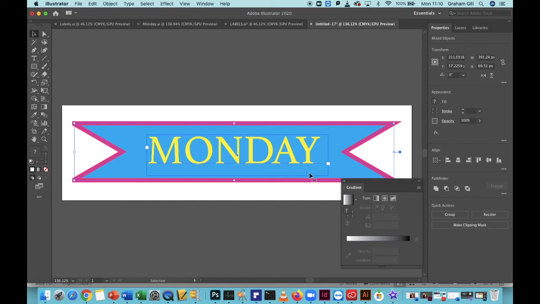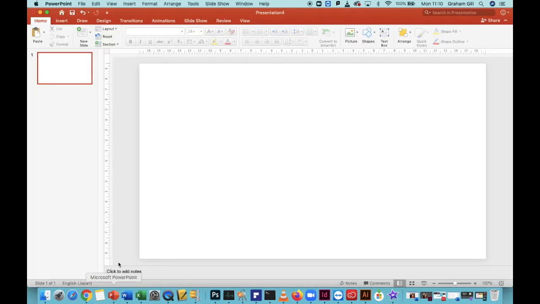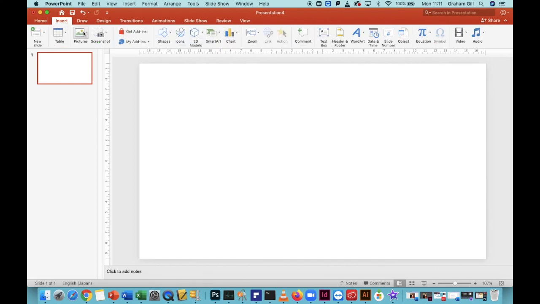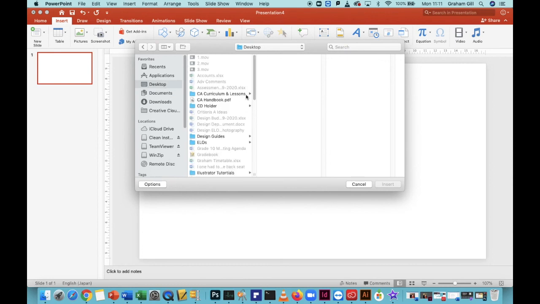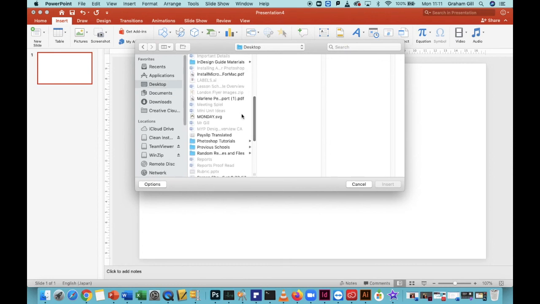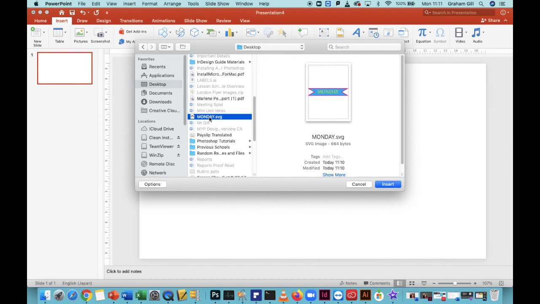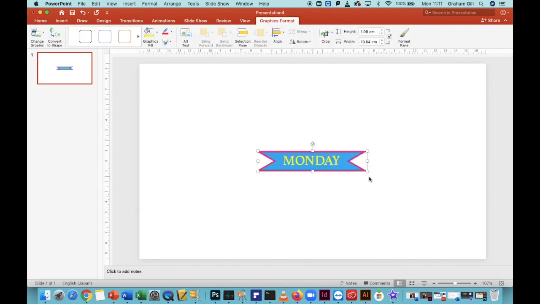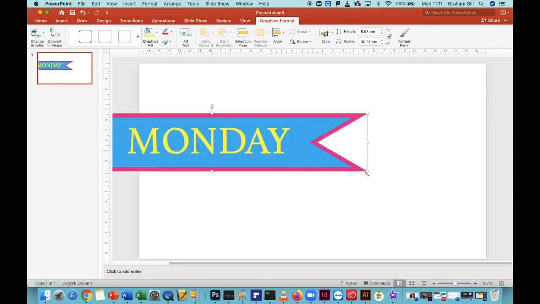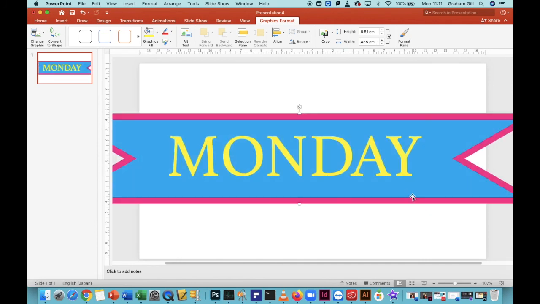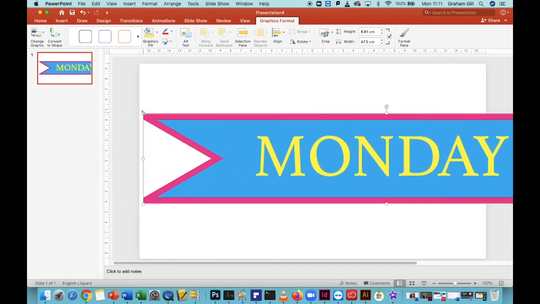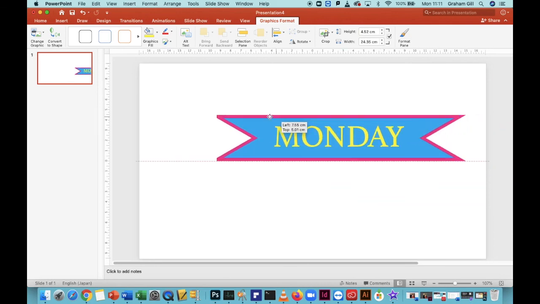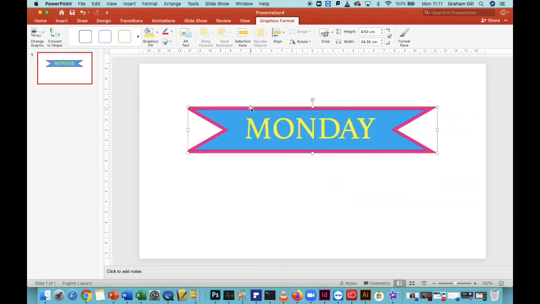If I go to a blank PowerPoint slide now, I can click Insert, Picture, from File, I'll go to my desktop and find the label that I've just made, monday.svg. I can click Insert and it will insert into my work. I can resize it and it won't lose any quality no matter how large it becomes. And that's the end of the tutorial.